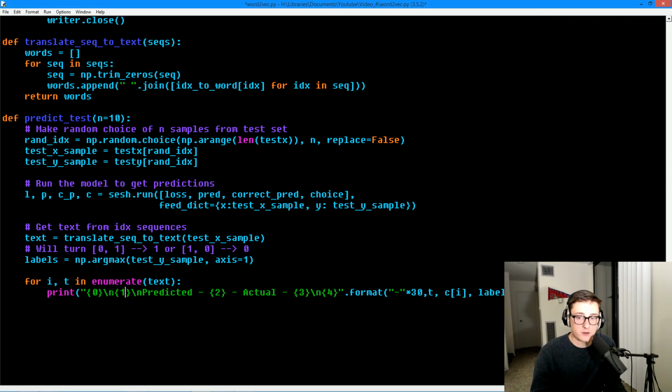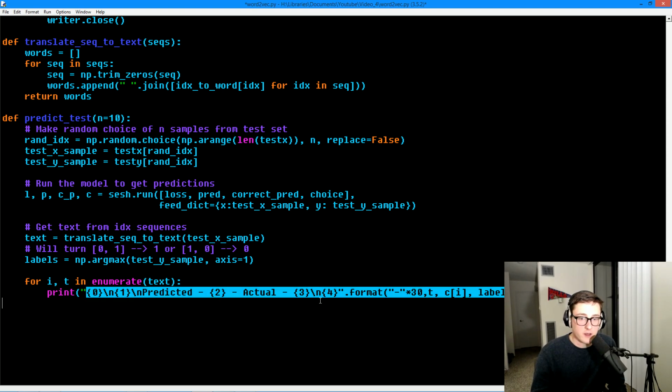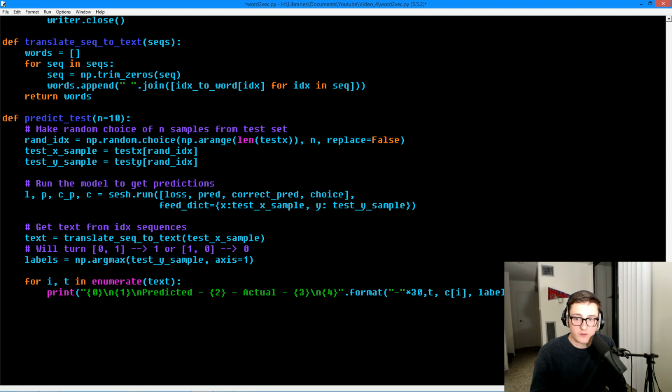What we've got here is a little string formatting. We have 5 of these string formatting things, and the first one is going to be 30 of these little lines, which will create a little bar separating multiple samples from each other so that you can see it easier. Then we have the t, the text that we got from this, then we print out our choice, our actual label, and then another bar at the bottom. That way we can see it in a nice little format.